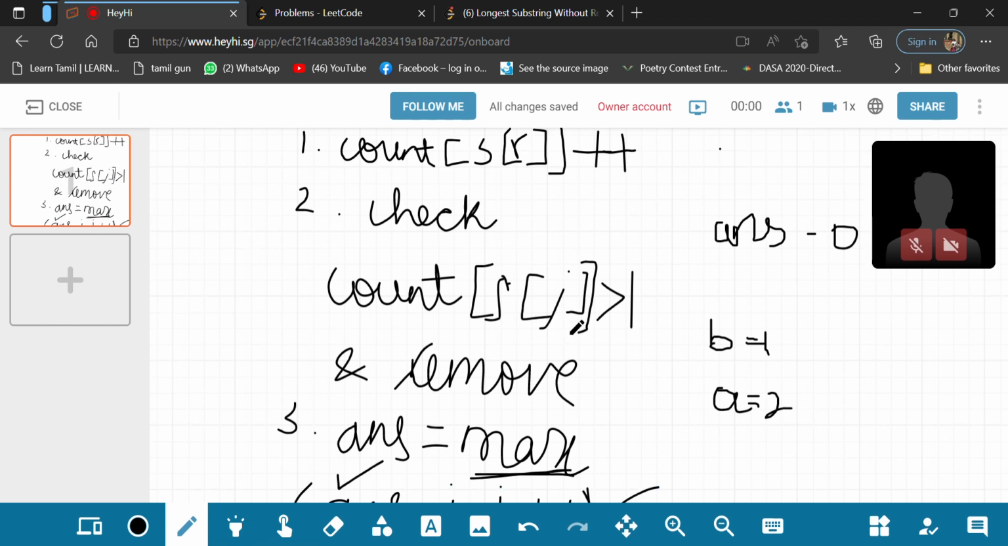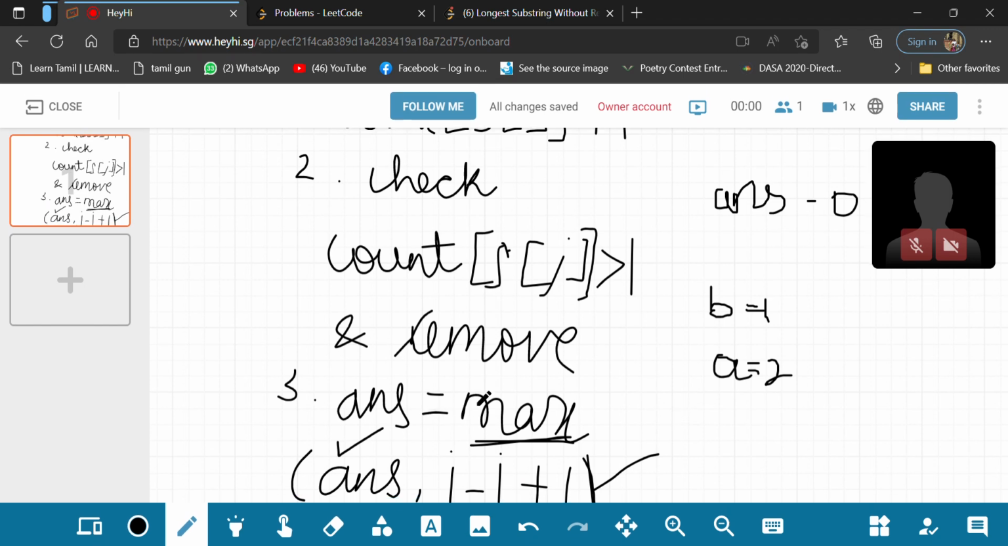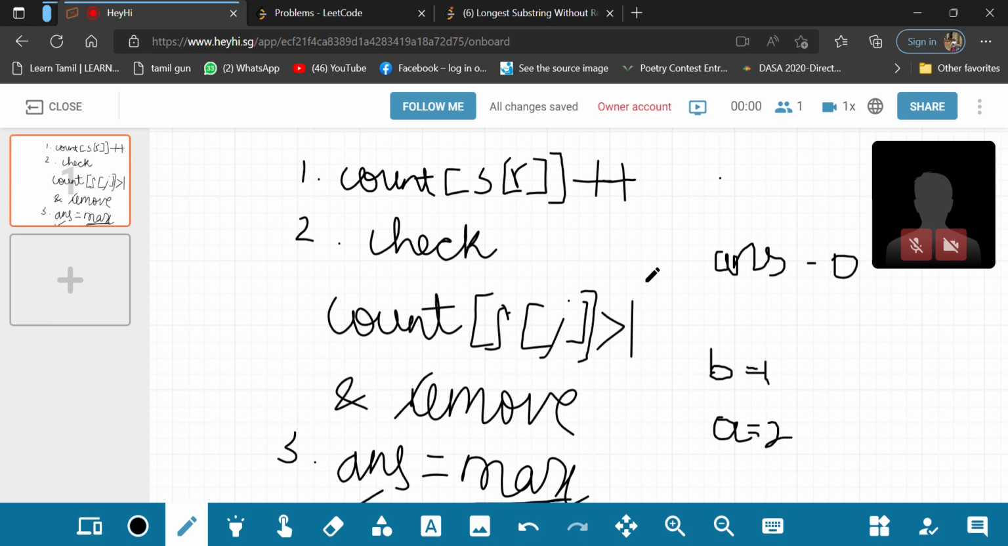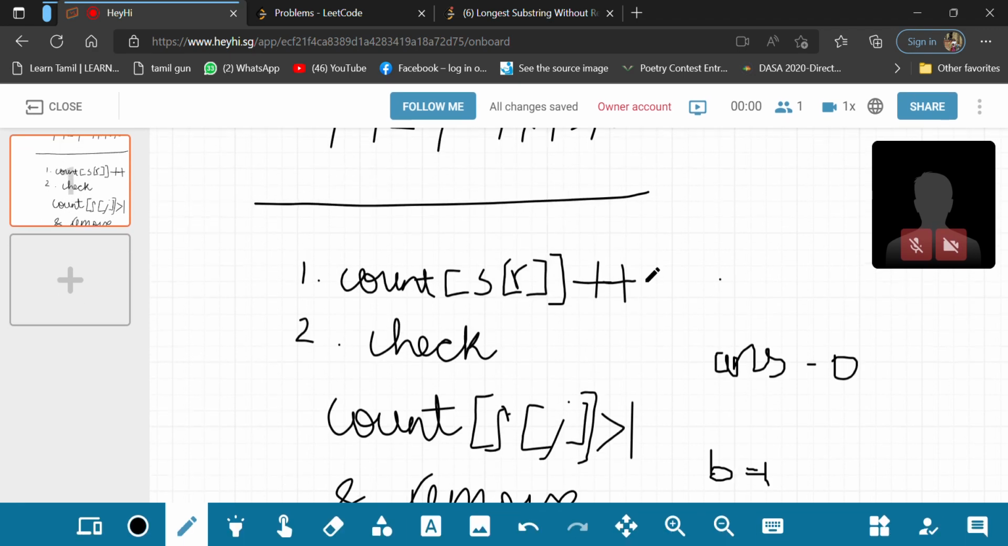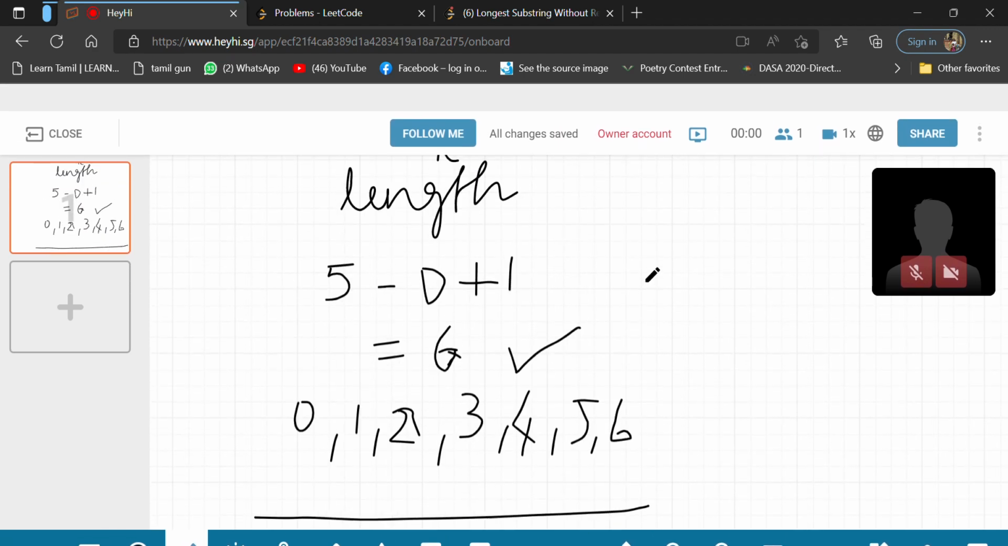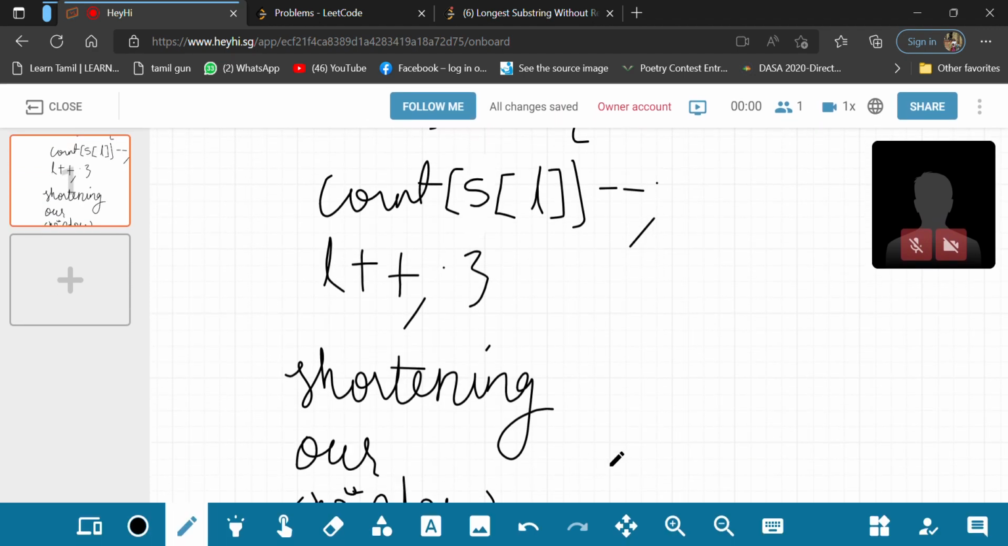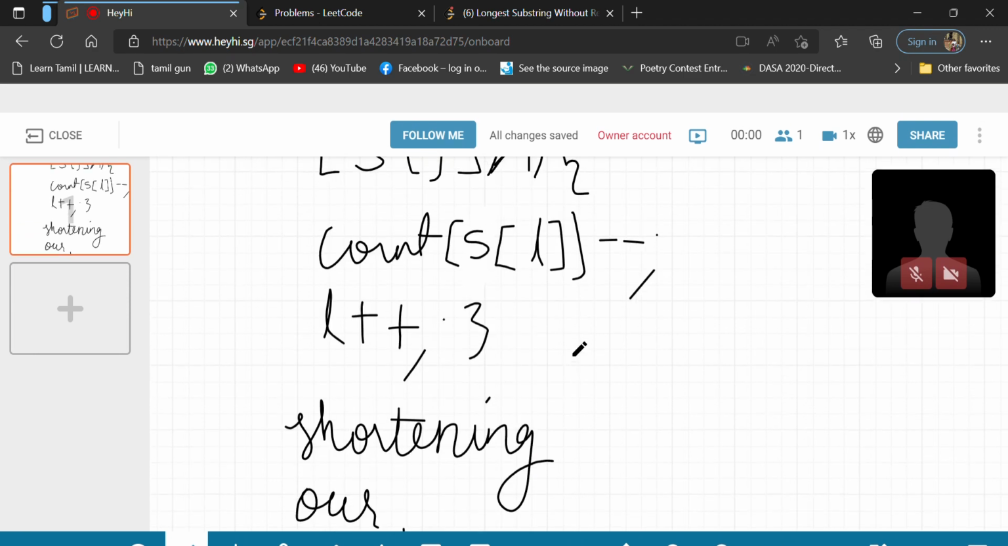We don't want that A anymore because it's already repeating. Suppose we don't remove it, that means our A will be included and our answer will be wrong. We might have the longest substring, but we won't have it without repeating characters. The characters will be repeating, so that will be wrong. So to include our condition as well, we will shorten our sliding window.